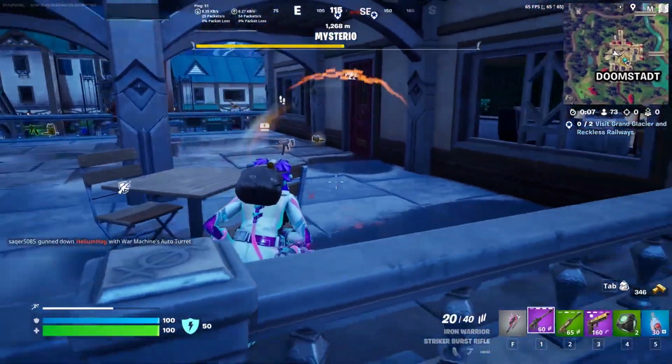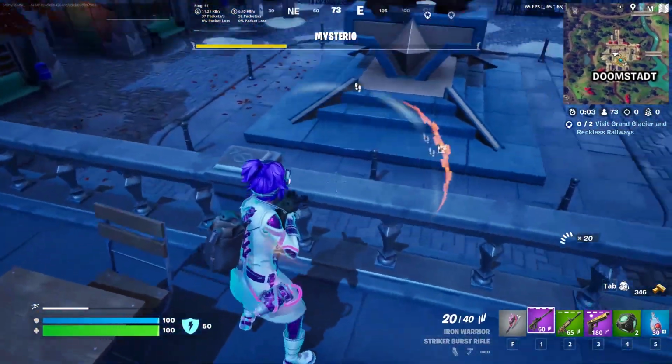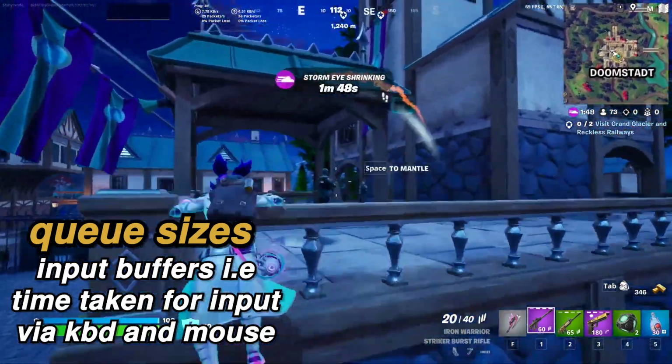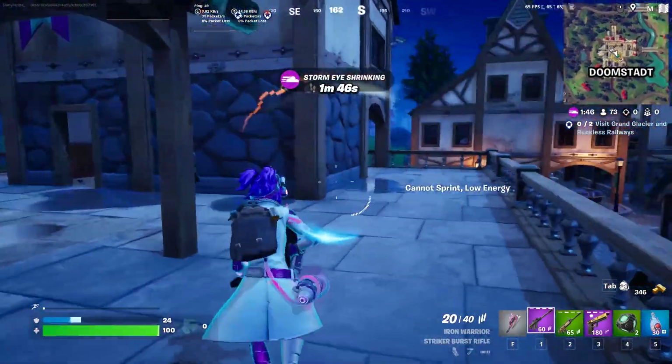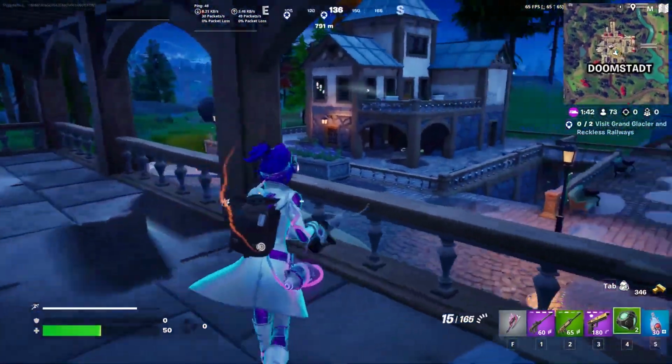So I'm gonna start off by explaining what the keyboard and mouse data queue sizes actually are and how they work. So queue sizes are basically the buffers that manage the flow of data from your keyboard and your mouse to your computer. The keyboard queue sizes buffer the keyboard events for your computer, while the mouse queue sizes buffer the mouse events for your computer.